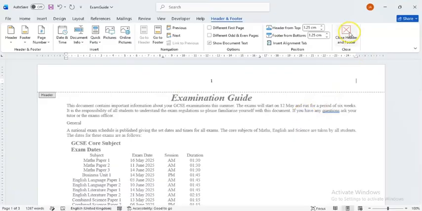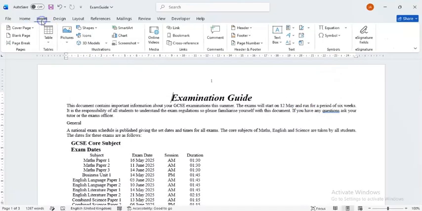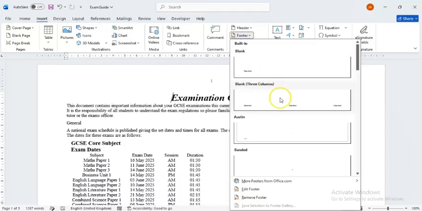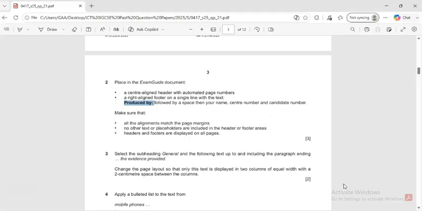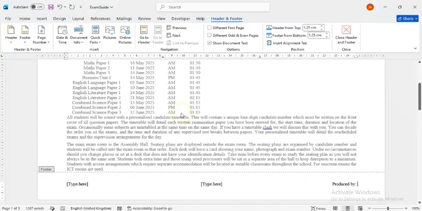Okay, so you can close header and footer, go back to insert, go to footer, click on this and click on this. So you type produced by, most likely you'll be typing your name, followed by a space, then your name, center number and candidate number. So you type your name, center number, and then your candidate number.